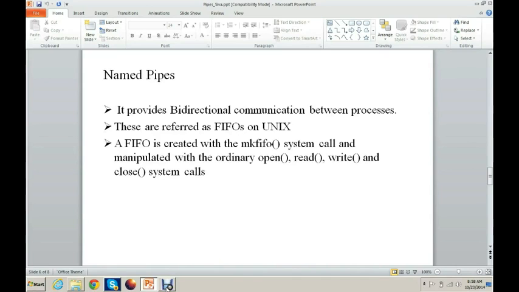Coming to named pipes, they provide bidirectional communication between processes. Named pipes continue to exist after the communicating processes have finished, and they exist until deleted from the system. These are referred to as FIFOs, first in first outs, on Unix systems. The FIFO is created with the mkfifo system call and manipulated with the ordinary open, read, write and close system calls.